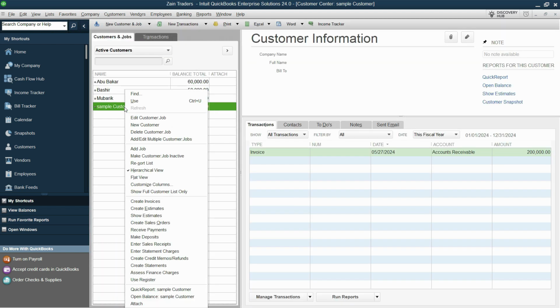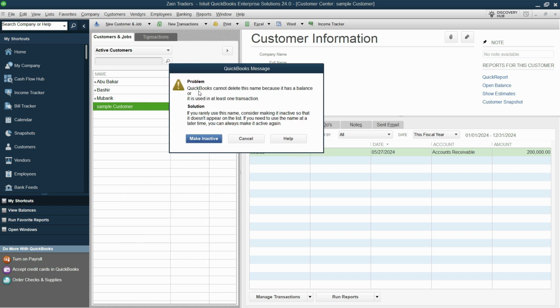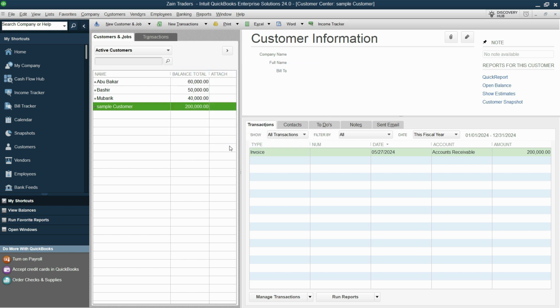Now if I want to delete it, I'll right click and delete, but can we delete it like this? No, because it will show you the message that QuickBooks cannot delete this because it has a balance in it. So same case, you can make it inactive, but you cannot delete it directly. Now what if I want to delete it?